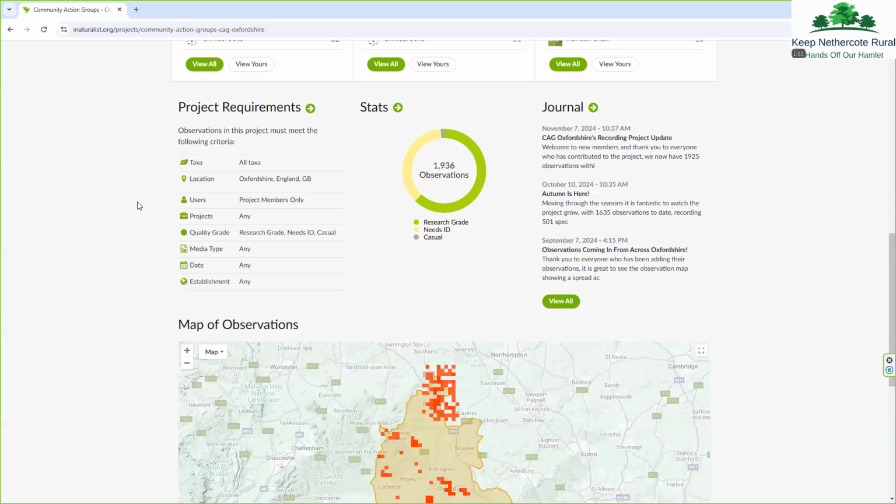So if you've added an observation and it's not showing on the project, then it may not have been in Oxfordshire. It also shows us on the landing page what percentage of our observations in the project are at research grade. So this is really important.